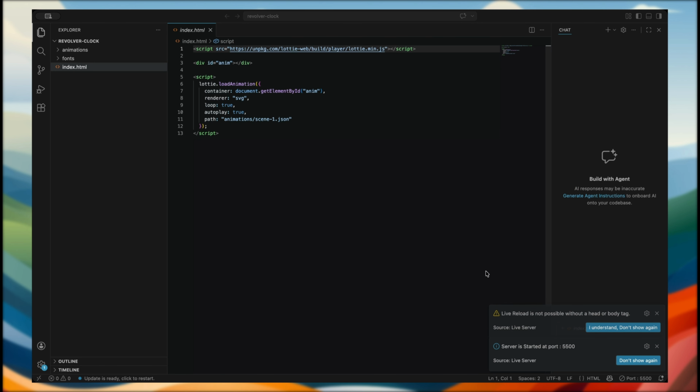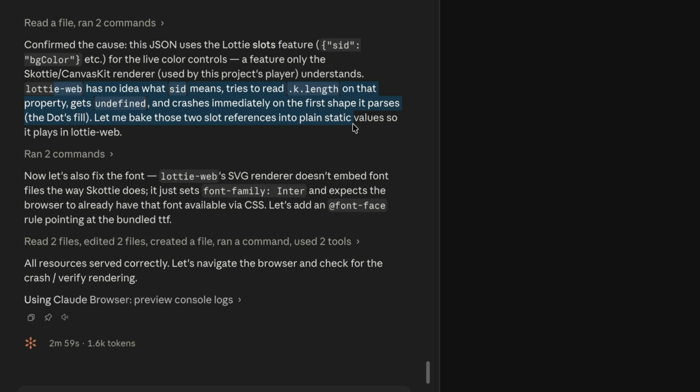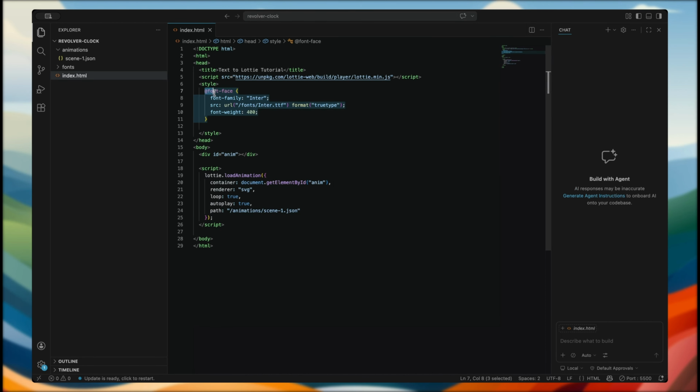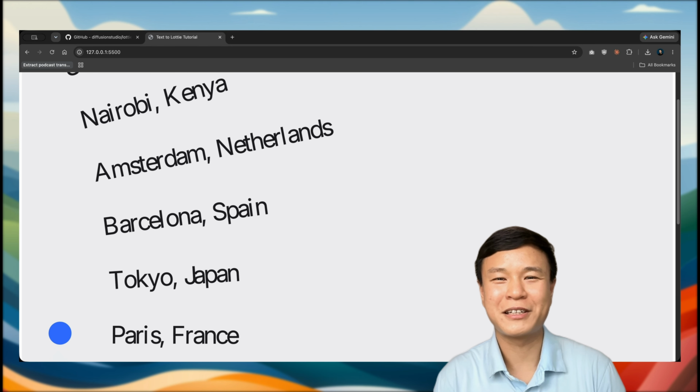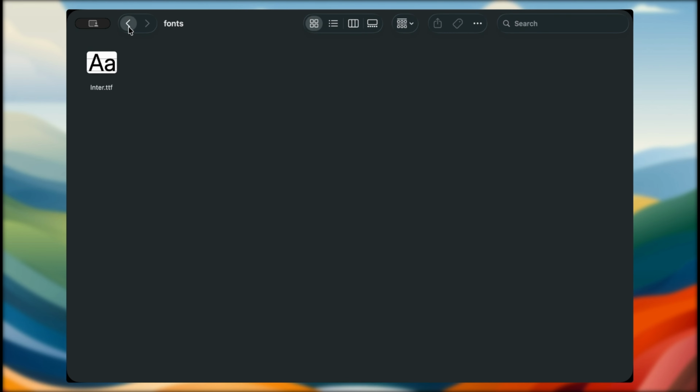So I asked Claude Code to look into it. Turns out that Lottie Web doesn't embed fonts the way the preview player does. It expects your browser to already have the font. So adding an @font-face rule fixes it. And ta-da! It renders in the browser. You can skip all of that. The finished HTML file is linked below, so you can just download it and drop it in your own file.